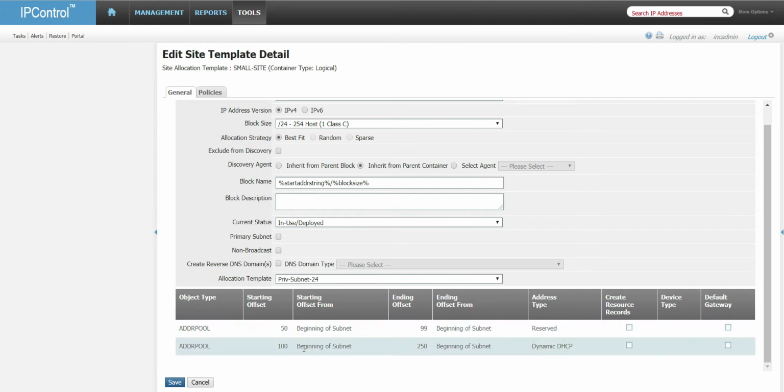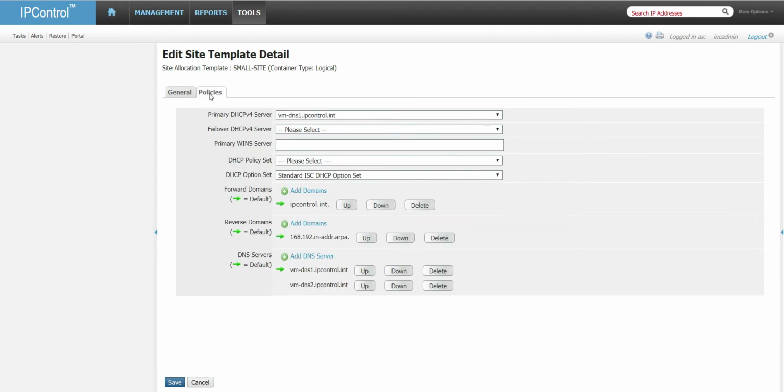And then I have, just for this data network, a couple of allocation templates even, that for the subnet 24 private, I have an address pool from 50 to 99 and an address pool of 100 to 250. So what I want to do here then is when I create this subnet, I want it to create these ranges of reserved and dynamic DHCP. These are going to be later used for other processes.